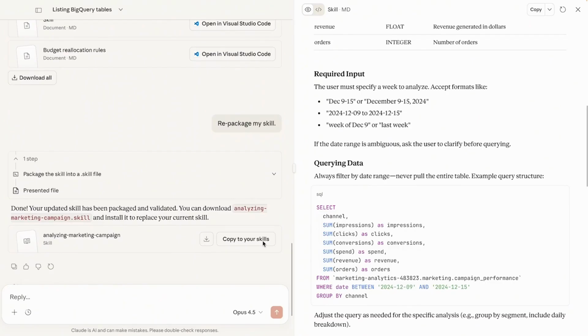So our skill looks like it's in great shape. In order to make sure this is saved to subsequent conversations, let's go ahead and copy this skill.